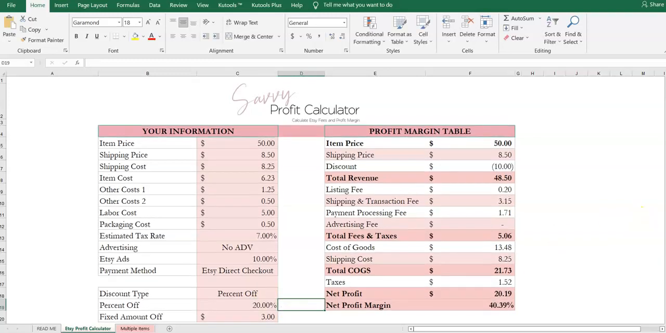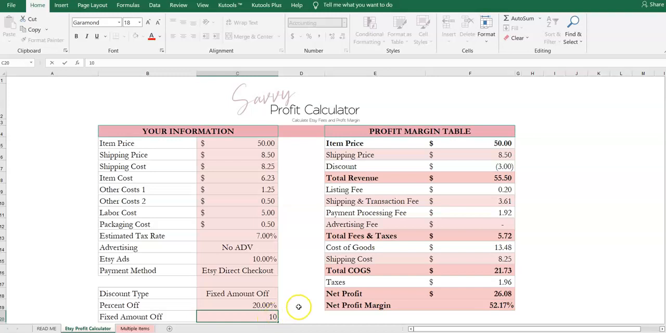Okay, continuing on fixed amount off. If we decided to do the drop down and we do fixed amount off, if we're going to do $10 off, it would calculate $10 off the price, excuse me. If you wanted to do $20 off, it's going to decrease it. Or if you want to delete it altogether, you can.